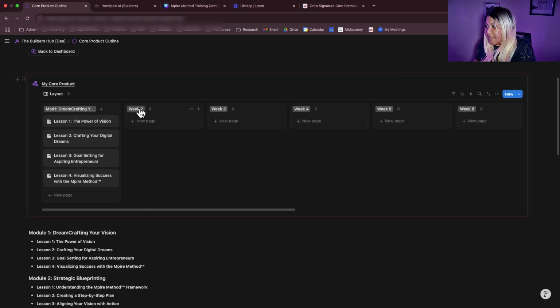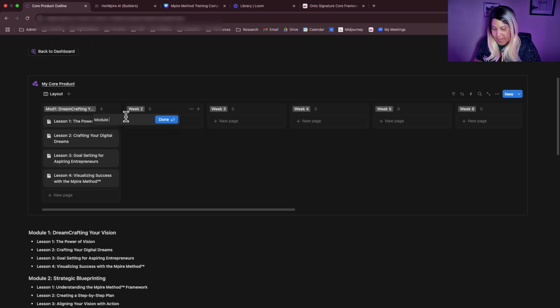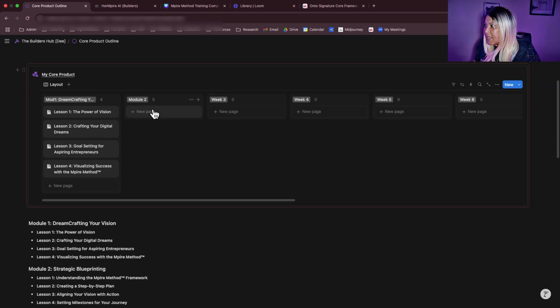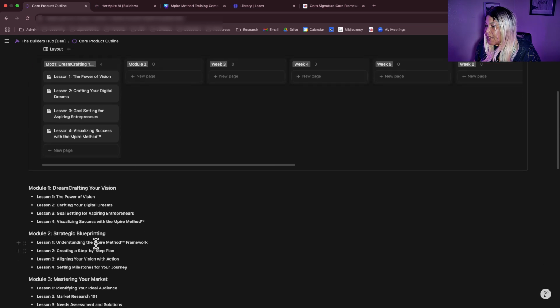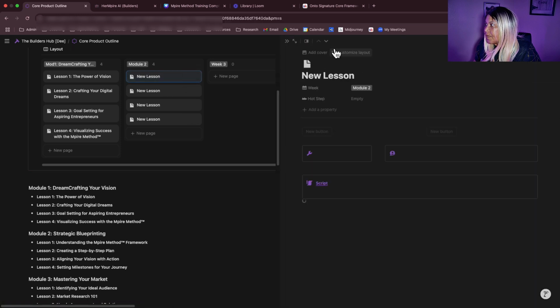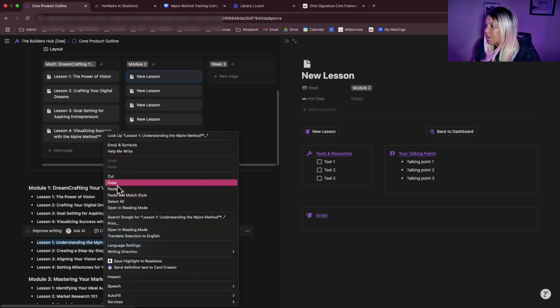So then we go to module 2, and we can rename this module 2. Or you can put the name, strategic blueprint, and you will do the same thing. How many is there? 1, 2, 3, 4. We can do 1, 2, 3, 4, and then we can open it up. See the up and down buttons right here? We can go up and down with it.